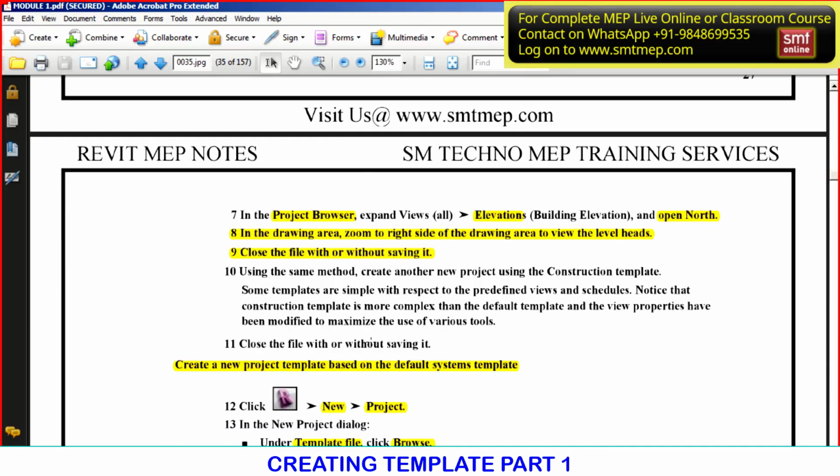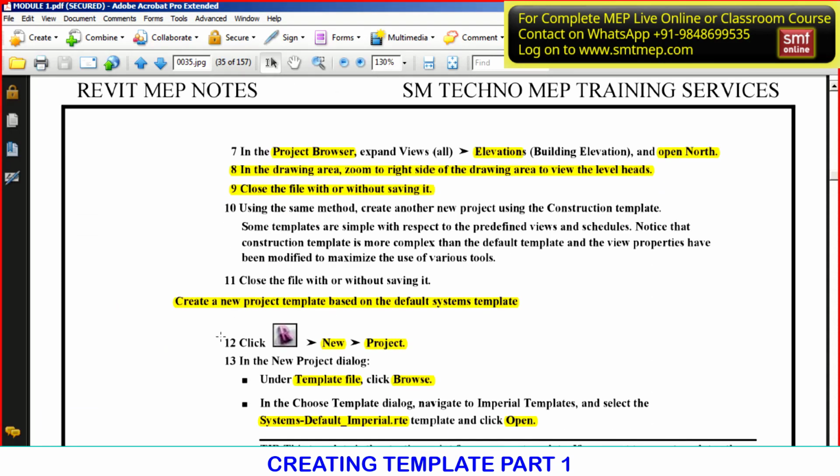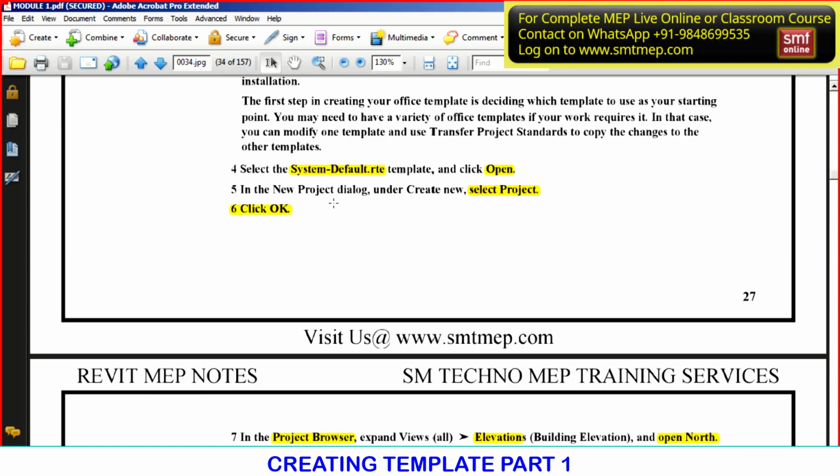So the actual exercise starts from this point number 12. You can read here, creating a new project template based on the default system template. It means we'll create a new template file using the basic system default settings. And why are we using this? Because the system default offers some basic tools and options which can be used in the project. Using the same, I'm interested in adding some more options for my project.